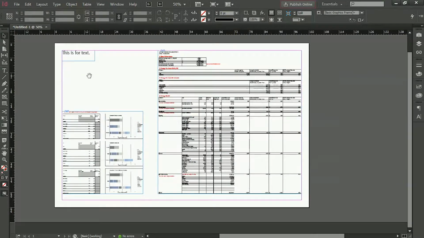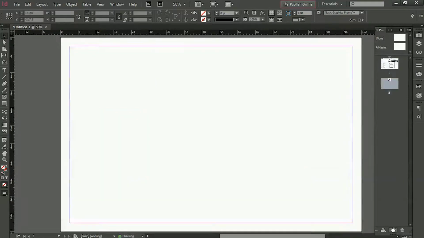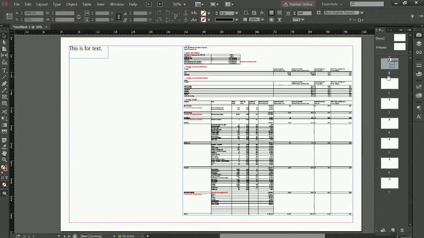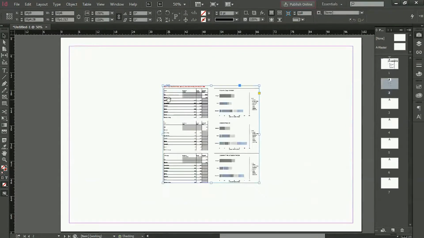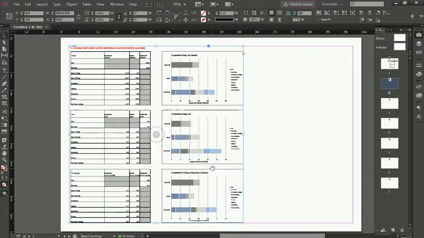Well, what if I wanted to have two pages instead of just one? Well, to add pages, go up here to Pages, and down here there's a Create New Page button, and that will add pages to your document, and you can make as many of these as you like. I'm going to go here, move my graphs with Control X and Control V, it pastes it, and now I can resize this to be much larger on the page because it'll fit.